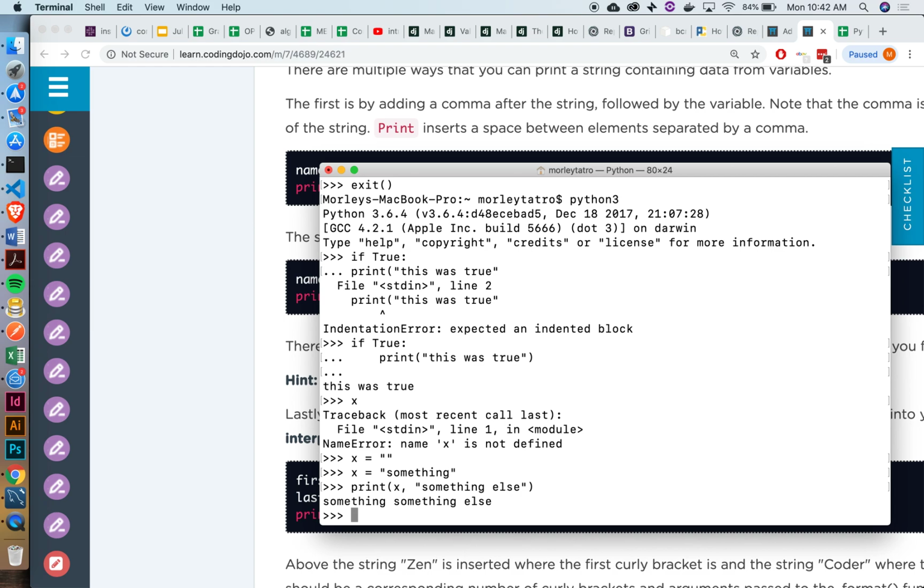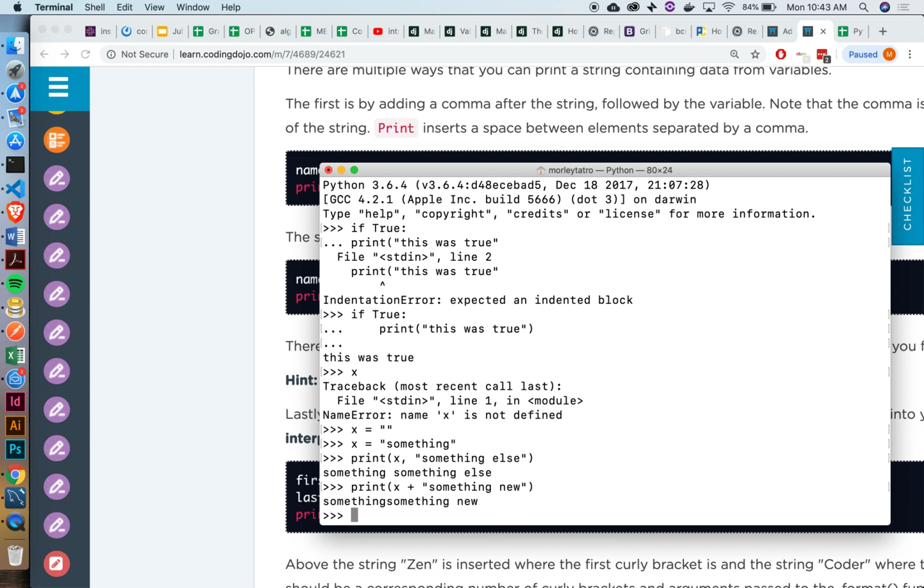So that's one way that we can concatenate two strings together when we're printing them, is we just separate them with a comma. The other way that we could do it is we could put a plus in there to add them together. So I can say print x plus something new. All right. And you'll notice in the first case we actually got a space in there, which was created by that comma. In the second case, we didn't get a space. It was literally just crunching them together as they were.